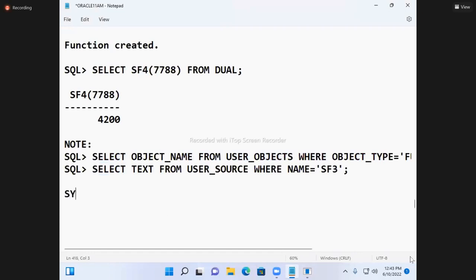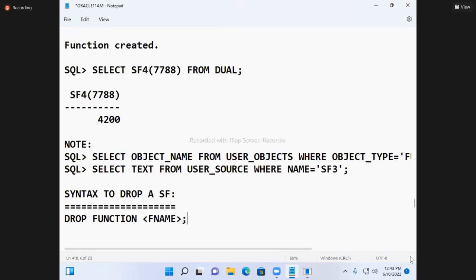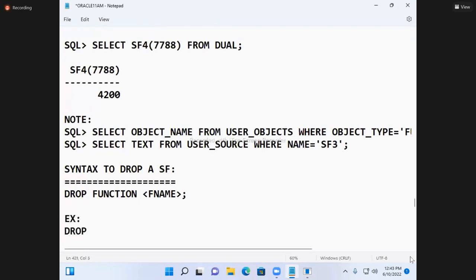And same as your procedure, the syntax to drop your function. When you want to drop a stored function, it's the same syntax as how you drop your procedure. Suppose I want to give my function name, the example is DROP FUNCTION and the function name SF1.